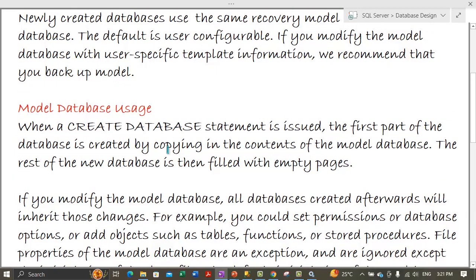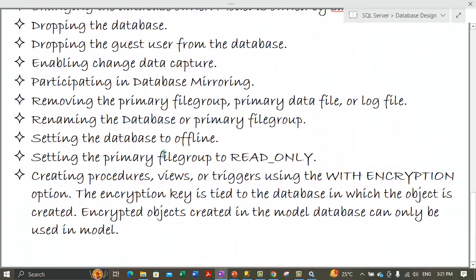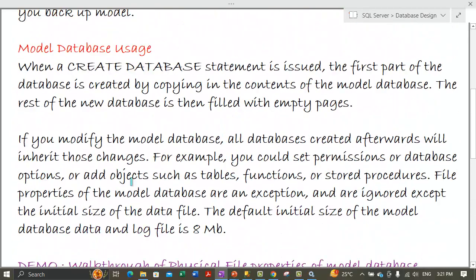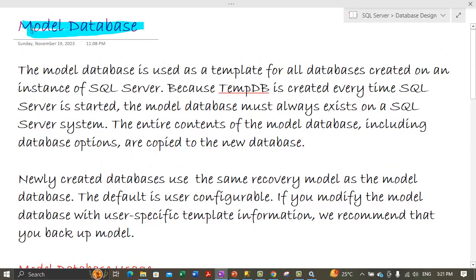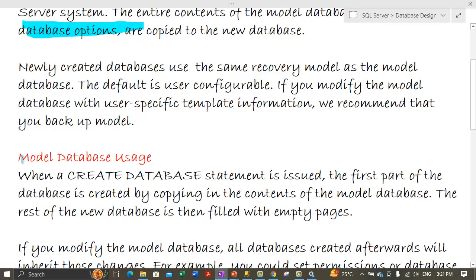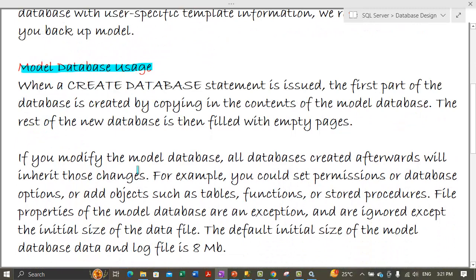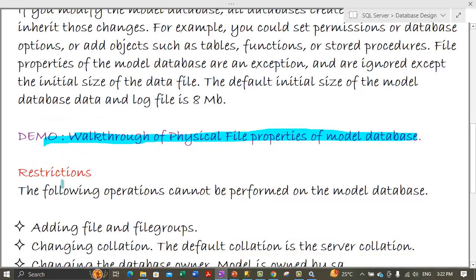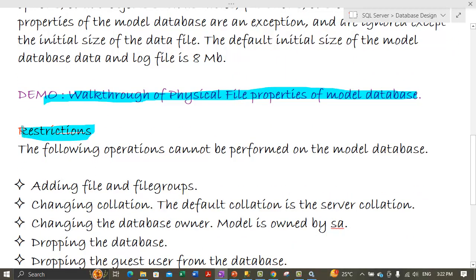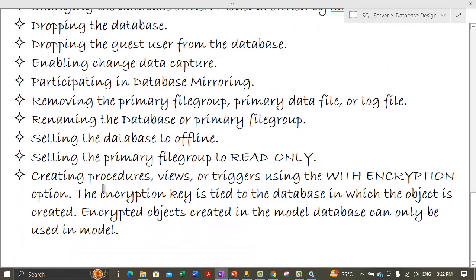And we are done with this video. So today we have given you the overview of the model database, and we have talked about the usage of the model database, and we have taken you through a walkthrough of physical file properties of the model database, and we have talked about some of the restrictions that are applicable on the model database.